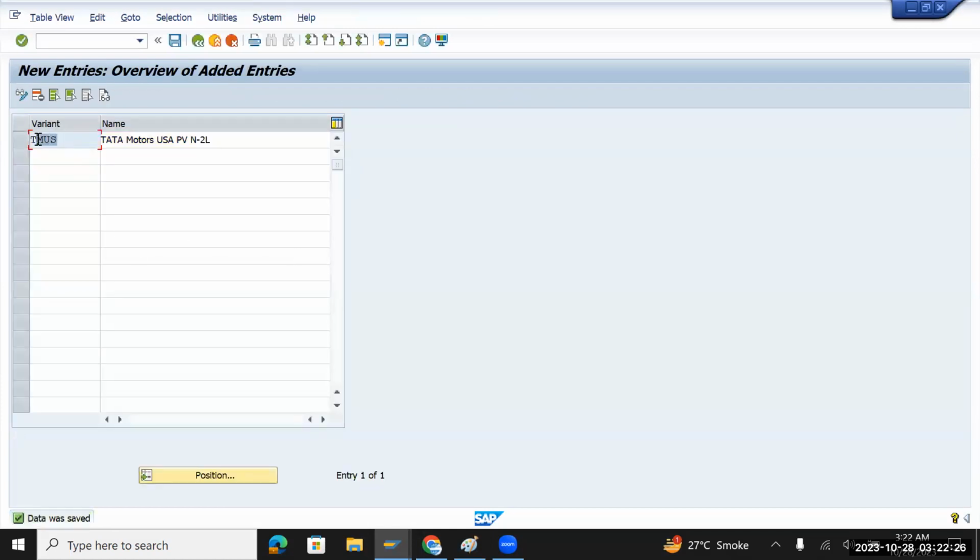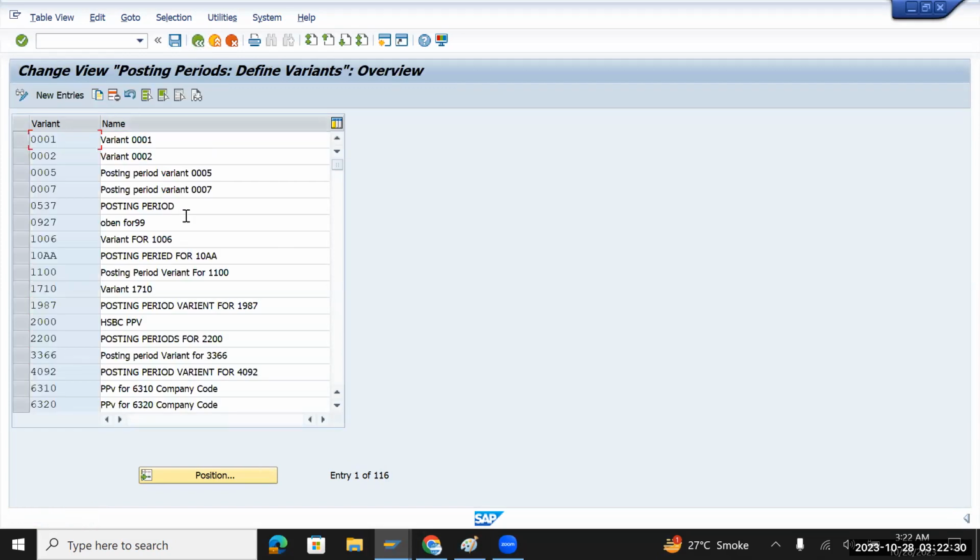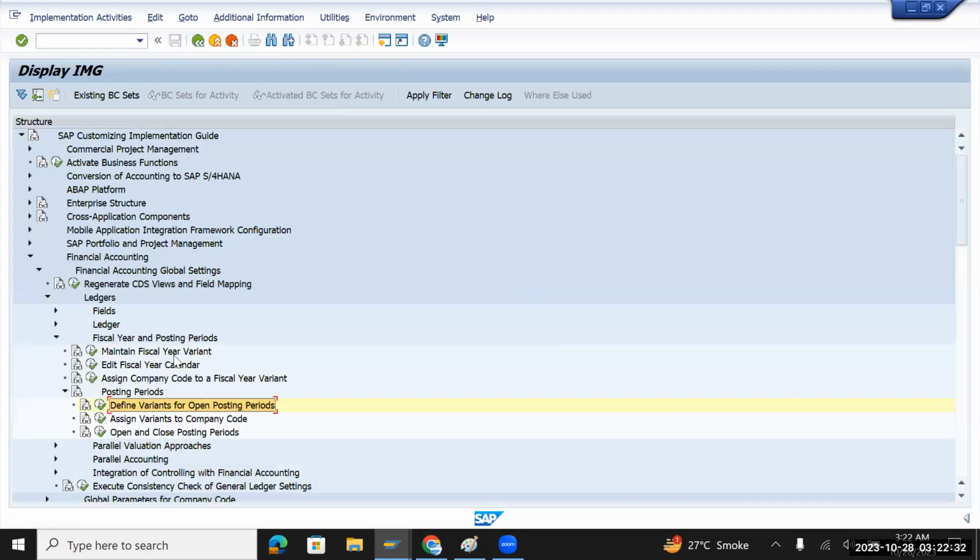So once this is done, assign the variant to company code.